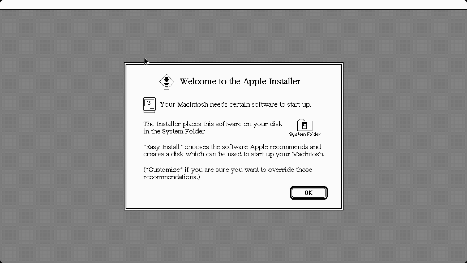I was going to install it previously, but I actually want to show this. The installer looks a little bit different than the last one. So we've got: Welcome to the Apple installer. Your Macintosh needs certain software to start up. The installer places the software on your disk in the system folder. Easy Install chooses the software Apple recommends and creates a disk which can be used to start up your Macintosh. Customize if you're sure you want to override those recommendations. So let's go ahead and click OK.